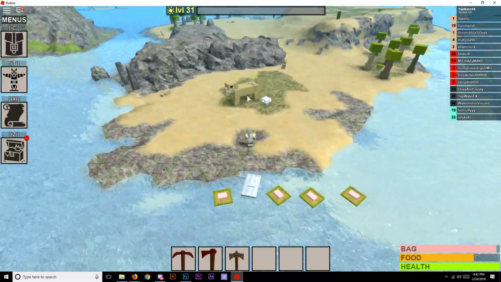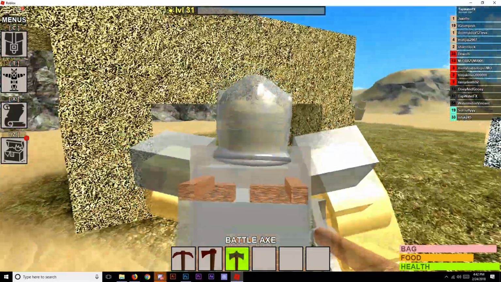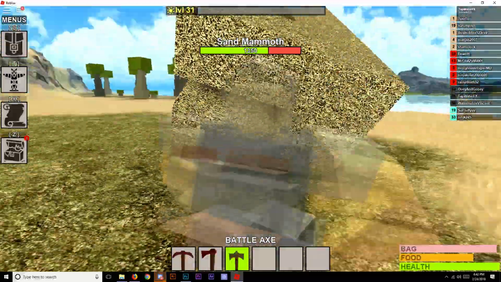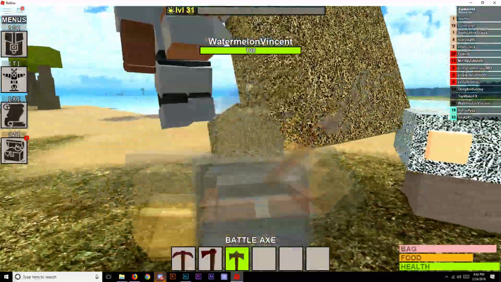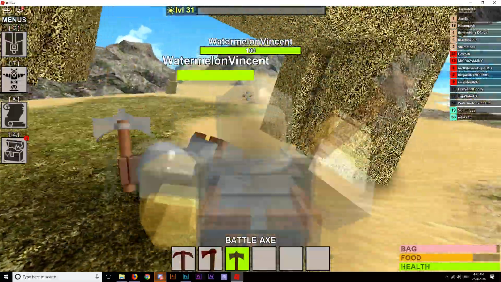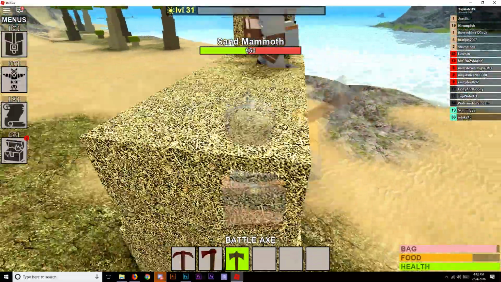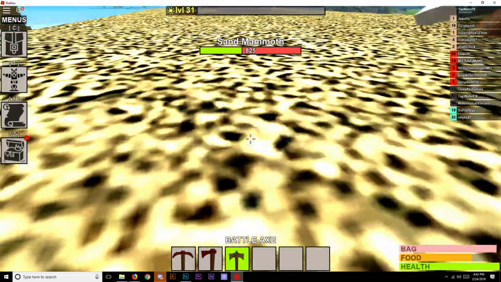Anyways, after you get here, you're going to want to kill this mammoth. This mammoth will drop a lot of hide, and I mean a lot of hide. So it has 2,000 health, so be prepared to hit it for a while. I'd bring a friend if you have one, so that way you can kill it a little faster. But anyways, you're just going to want to basically just keep hitting this mammoth till it dies.